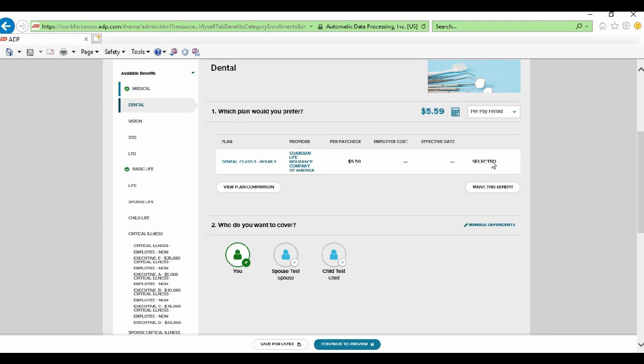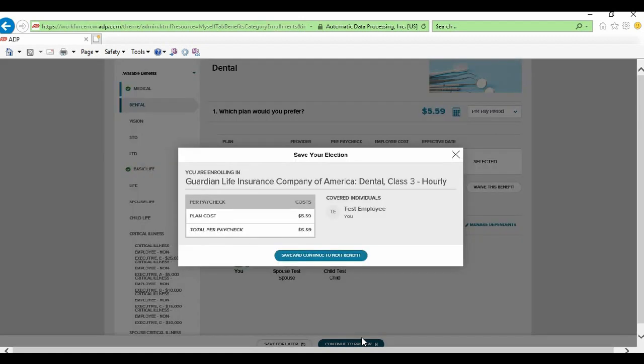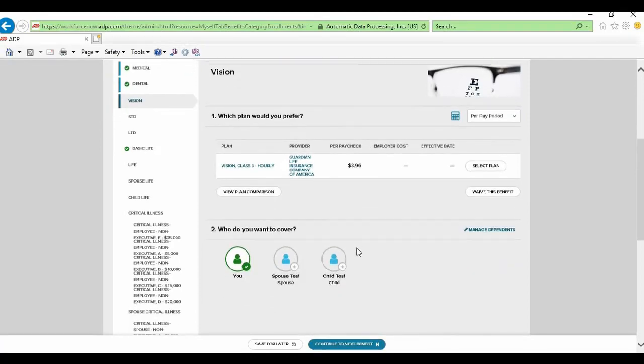If you are waiving this dental plan, you will select Waive this benefit, but for now we will select the plan. Your per pay period cost will be displayed once you have made your selection. You may also select the drop-down to view it as a monthly amount or an annual amount. Once completed with this section, you will select Continue to Preview at the bottom of the screen to save your changes. If changes were made, a pop-up will appear. This will show your election that was made, your per paycheck cost, and covered individuals. Click Save and Continue to Next Benefit. You'll repeat the same steps for the vision benefit.